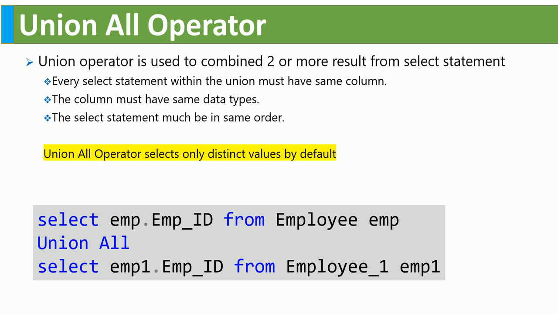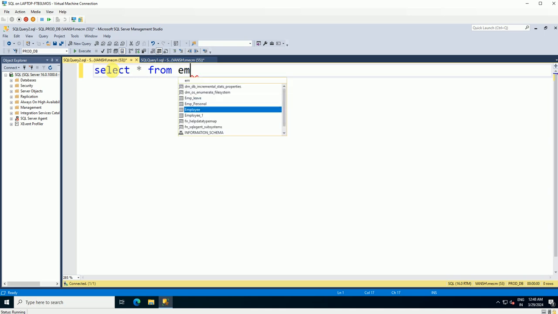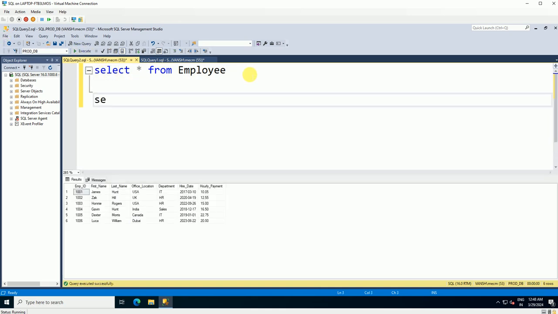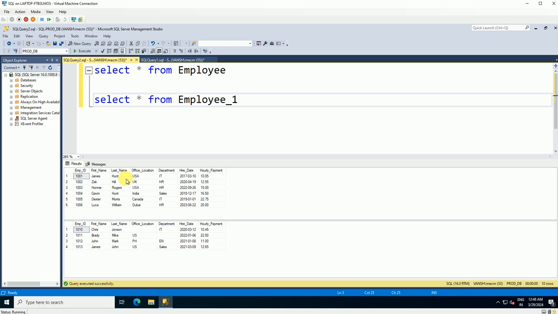So now let me move to SQL Server, and I can show you the practical. Let me start in SQL and show you how you can use the UNION and UNION ALL commands. So let's write SELECT star from, and the table I have is called employee, and let me execute this. And now I have another table, SELECT star from employee1, and let's execute both tables together. So now what is happening here, I'm getting two outputs. One output here, and one different output.